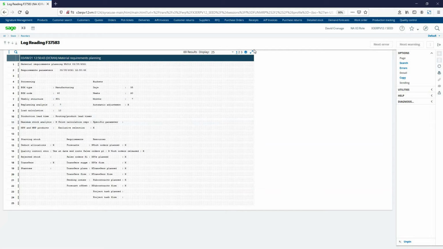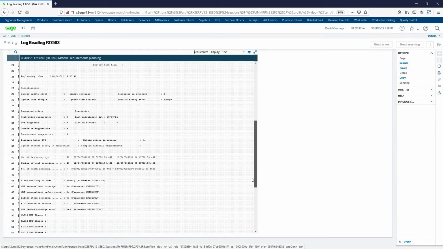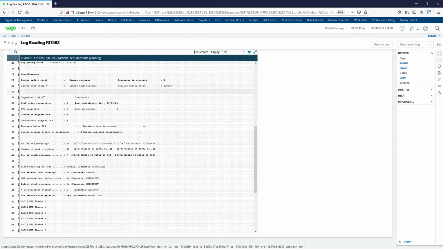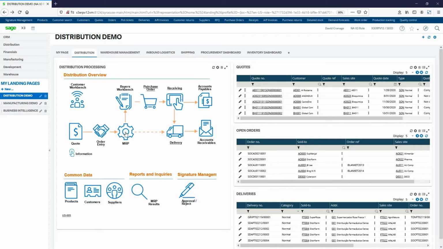Now that MRP is run, let's quickly take a peek here, and we can see that the system has created suggestions for work orders, purchase orders, intersite transfers, subcontracts, etc. Let's head back to our visual process map. We know running MRP creates suggestions. So let's look at MRP's purchase suggestions by going to the Buyer's Workbench.